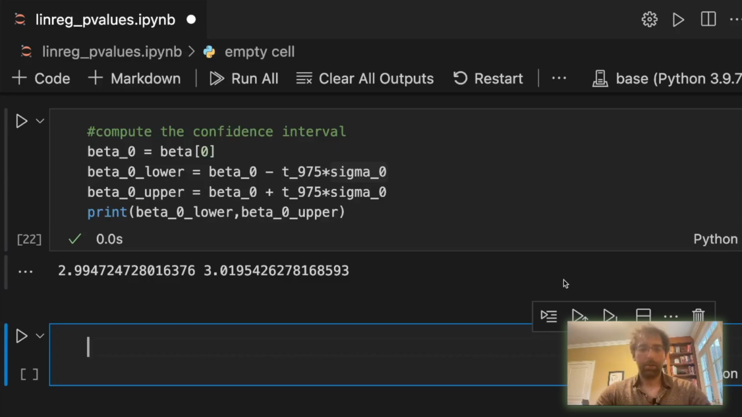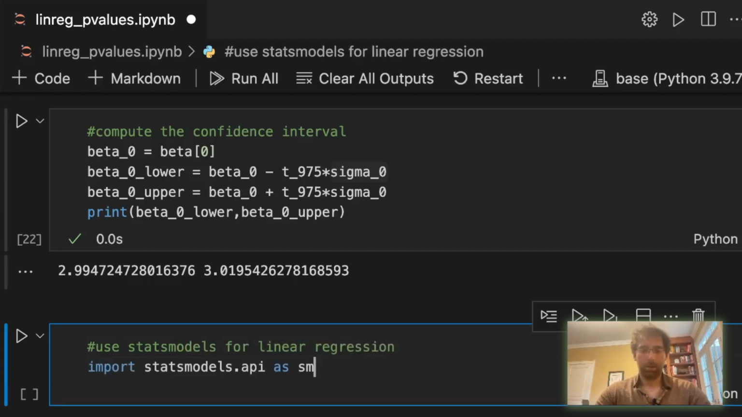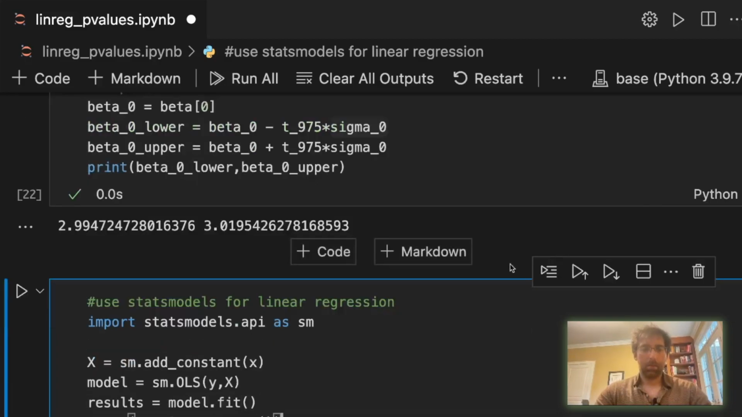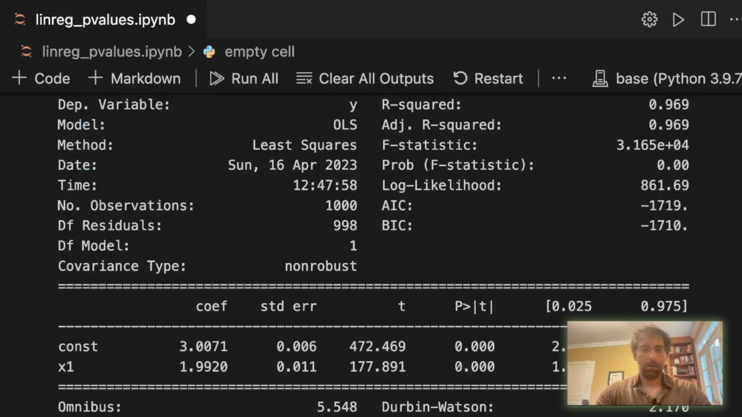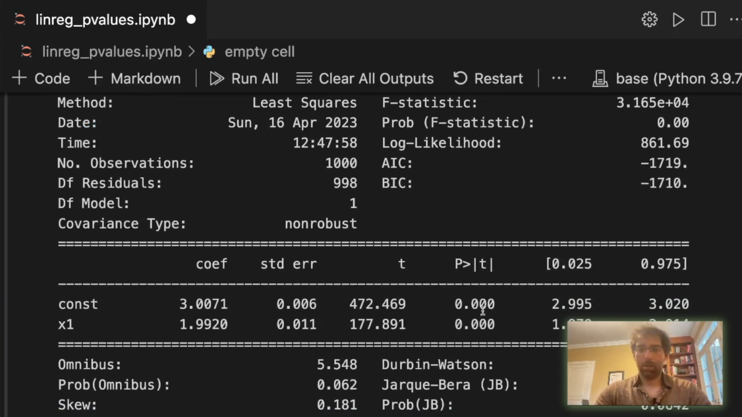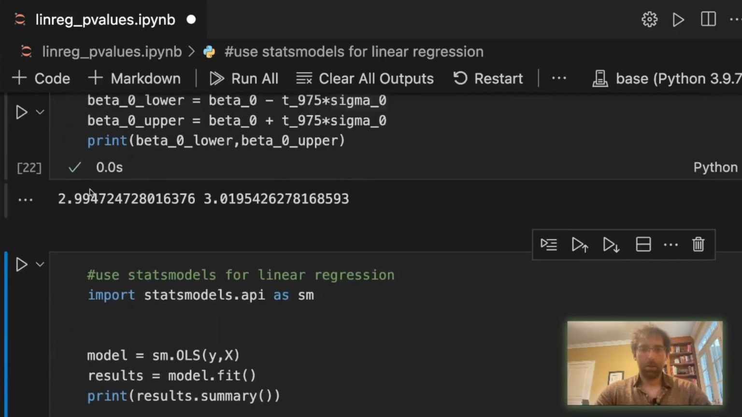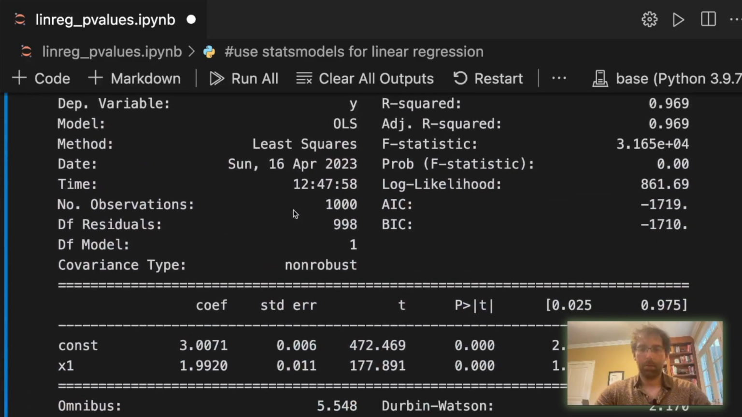Now let's go ahead and do the same computation, but just use a Python built-in package. So let's use Statsmodels, and let's use linear regression, and see what it gives us. We already added the constant here, so that's fine. And let's go ahead and do that one, and look at the p-value. So for the constant, it's 2.995 and 3.02. And this one is 2.995 and 3.02. So it matches up perfectly, which is nice to see.